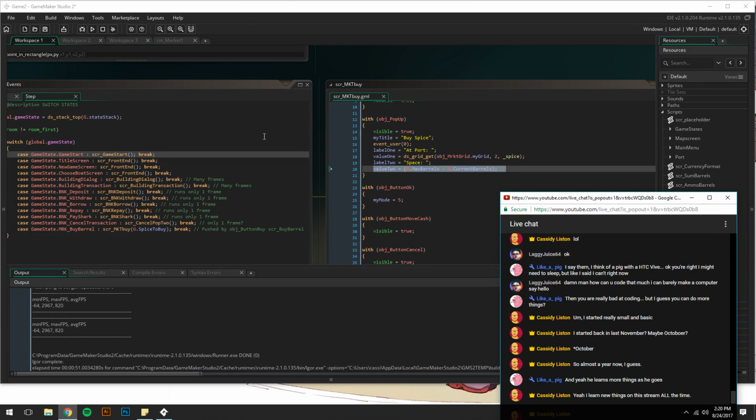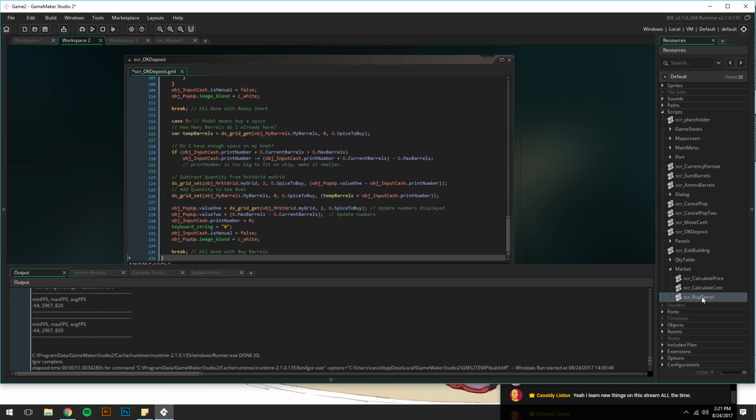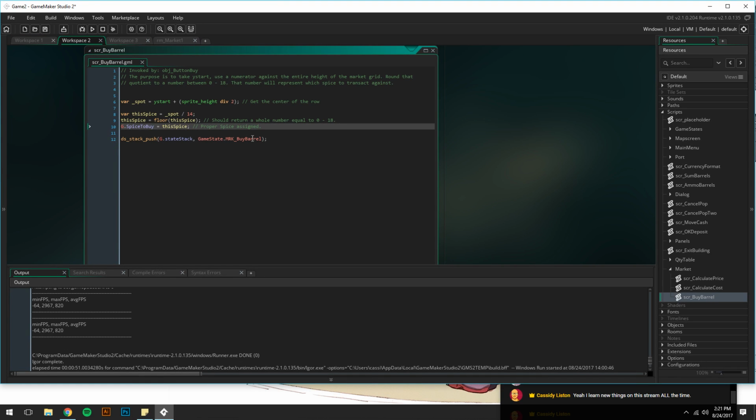Okay, so anyways, right, time to hook it all up. Gotta hook it all up. So there's scr_buy_barrel. This script, invoked by obj button buy, takes y start to determine which spice to buy. And then we do a stack push saying we're gonna buy a barrel.